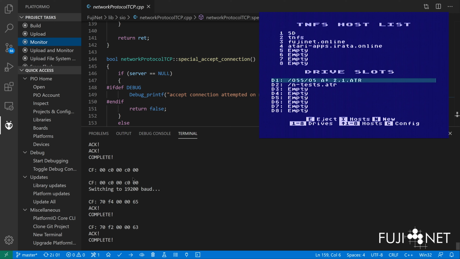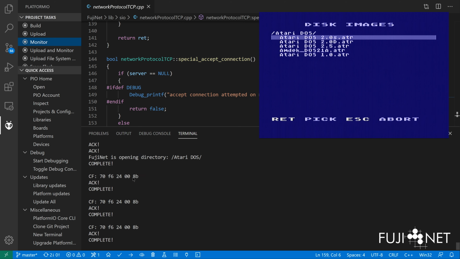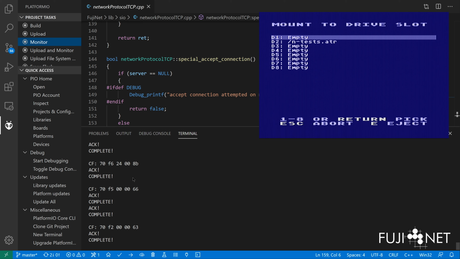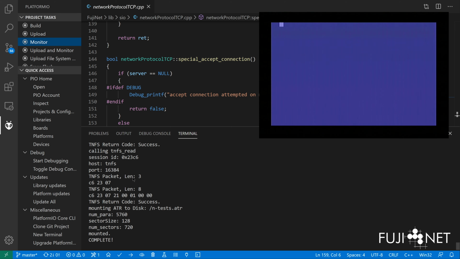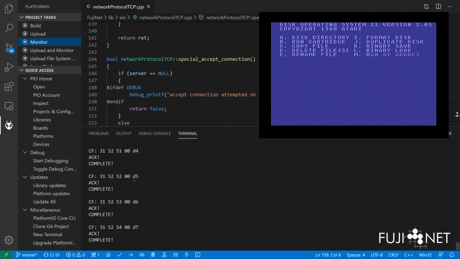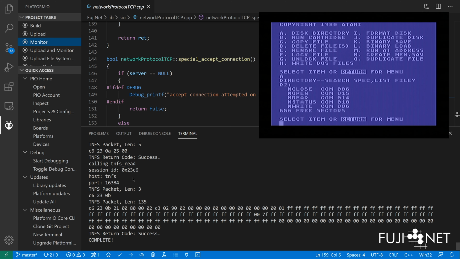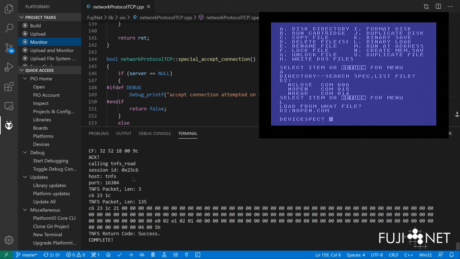Okay, and I'm going to swap out my copy of OSA plus 2.1. I'm going to swap that out for a copy of just plain Atari DOS 2.0. So there we go, looking again. Here are our tools ready to go again, so I'll go ahead and run device spec.